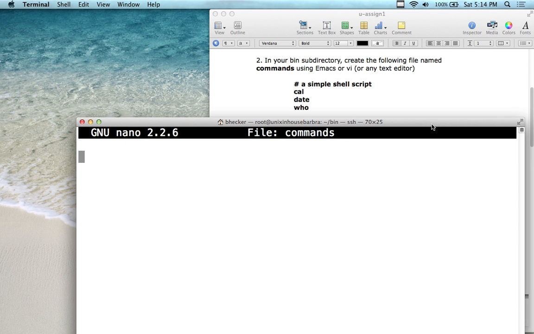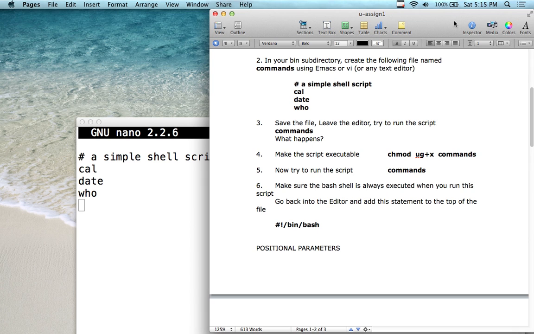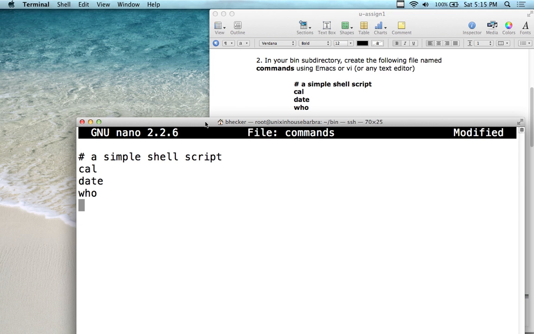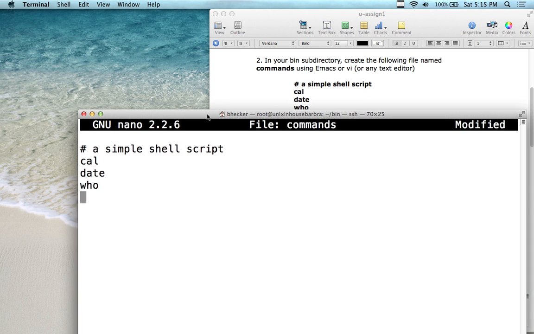And here's the weird part. I'm going to put the hash sign. The hash sign says that this is a comment. So I'm going to say a simple shell script. And inside my simple shell script, I'm going to have 3 commands. Cal, date, and who. And looks like it's pretty good. I know some of you are slower typers, so I'll slow down a little bit.